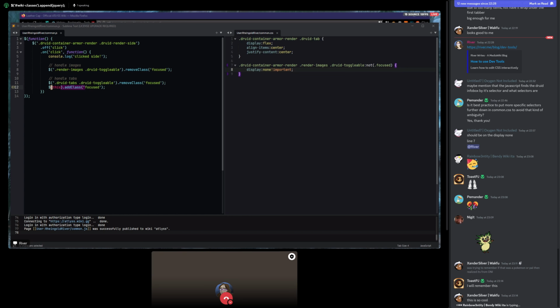So this isn't exactly the right selector, and I'm going to have to change it later, but for now we're cool with it because it's Druid toggleable. So we're removing it from everything and then we're adding it to focus. Okay, so for images, it's going to be a little bit harder to show the right thing. So I'm going to write out some pseudocode.